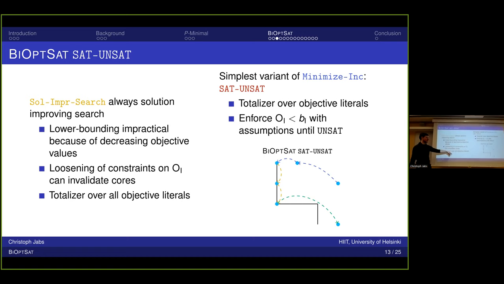And now for the minimize ink subroutine, that's where the interesting stuff is going to happen. I'm going to talk about five different variants we have for how to implement that. The first one being SAT-UNSAT solution improving search. Same idea, we have a totalizer over everything. We have a single assumption then to enforce this. And this will give us a search that looks, simply illustrated, something like this. So we'll do solution improving search on the first objective, then solution improving search on the second one, jump to the next level, do the same thing again.